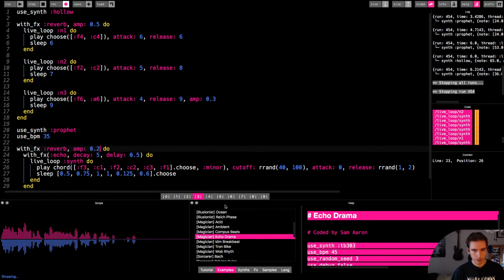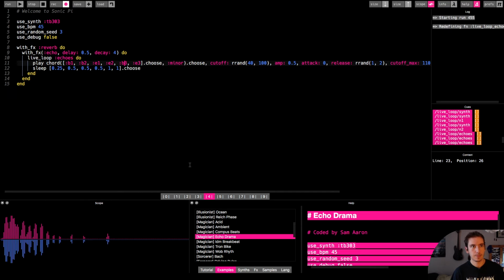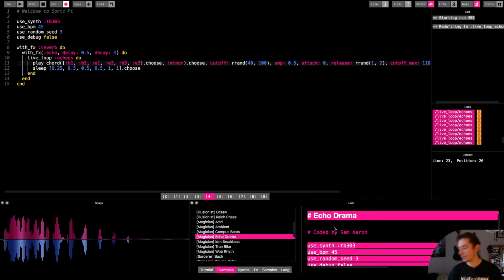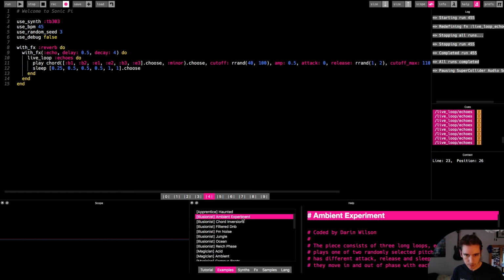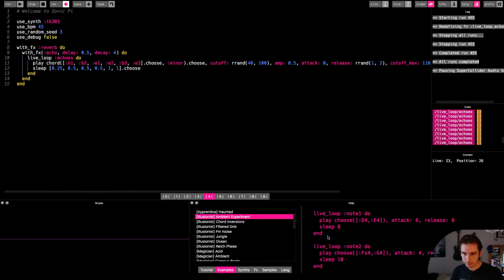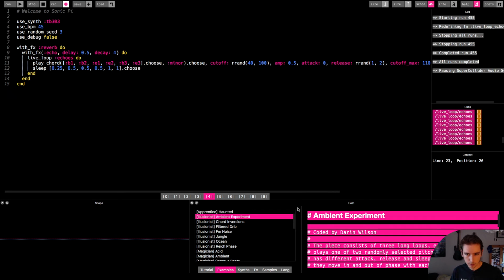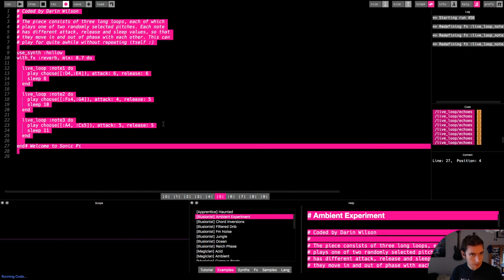Okay. So let's go back to this echo drum that was his. That sounds sick. And that's the basis of the technique I'm using to make my melody sound. But then he's also doing this one, which sounds like, okay, so this ambient experiment wasn't Sam Aaron. I thought both were. But shout out to Darren Wilson too for his.